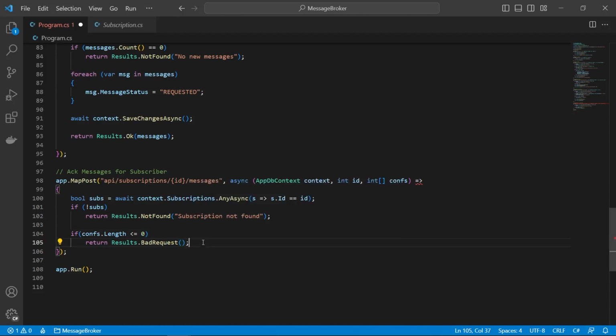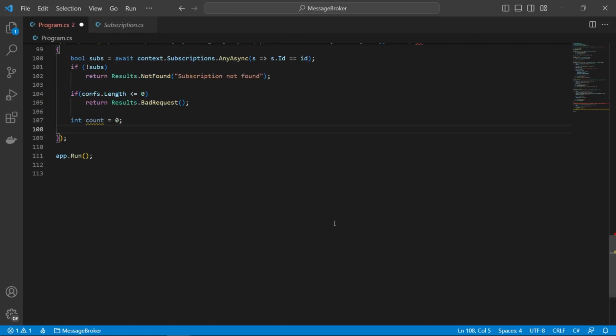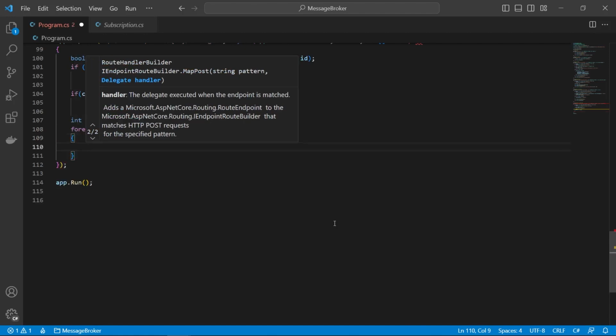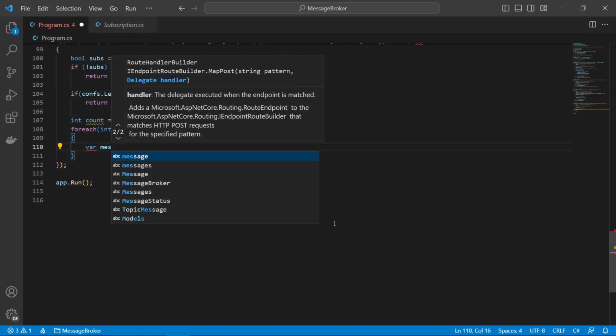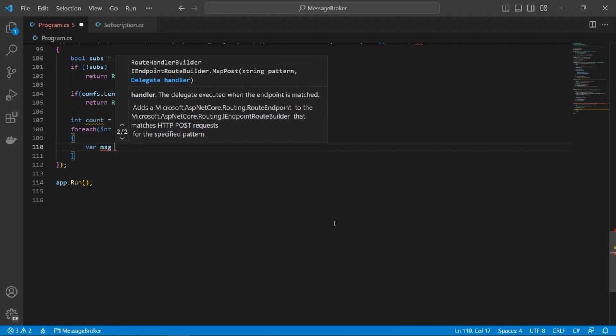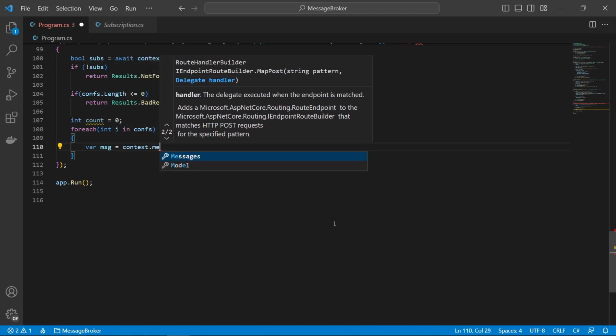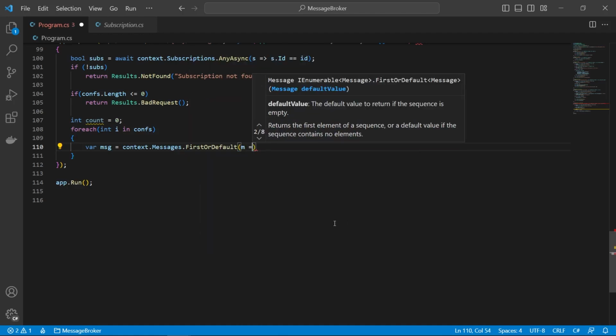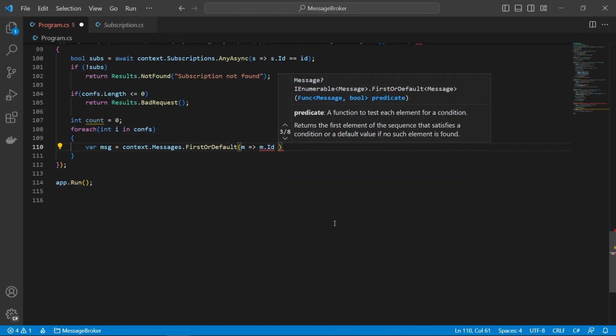But assuming we have some array items in there, we're going to go through and update each of our messages in the back end. So we're going to begin by declaring a little counter, which we'll use a bit later. So we'll just say count equals 0, and move this up screen a little bit so you can see what we're doing. And we're going to create a foreach loop, and I'll say foreach int i in confs. We're going to attempt to create a message object. So var message equals context.Messages.FirstOrDefault, m goes to m where Id is equivalent to i.